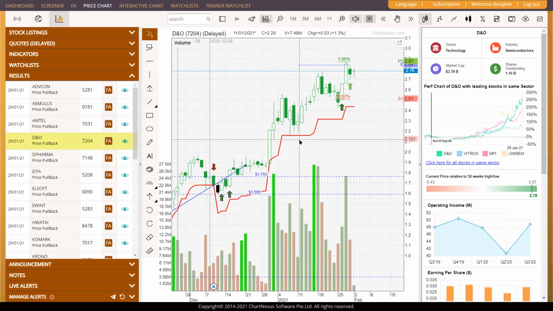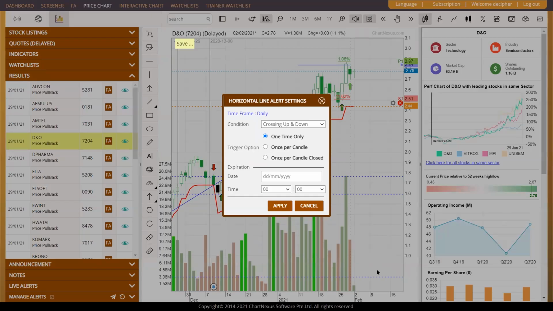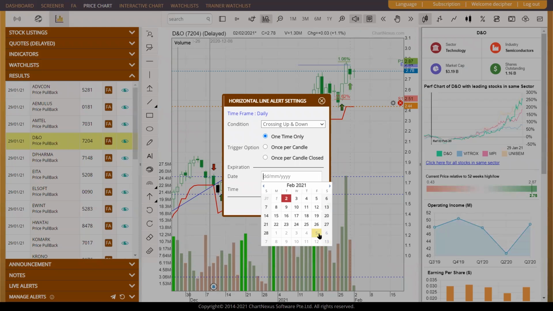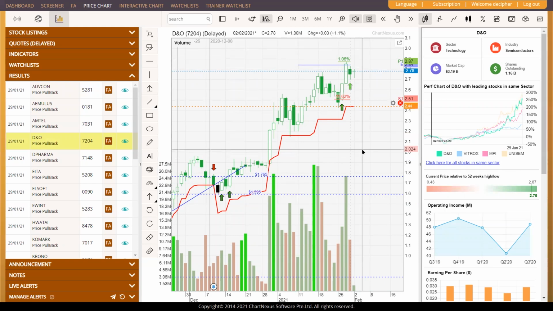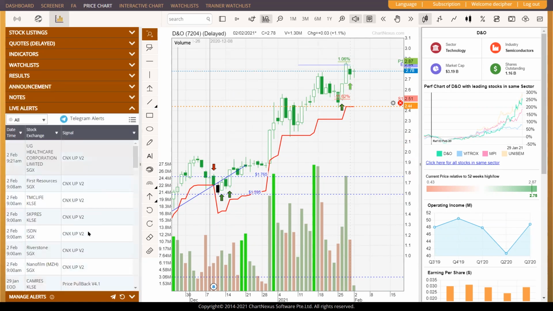The system will not alert you. You need to set the alert by yourself. Okay, very simple. You click on this notification, you draw your own horizontal line on DNO, and then you draw on the red line. You see, you draw on the red line, you set 1 month later, first Friday of next month. Now, DNO 2.44. So when DNO pulls back to 2.44, only you will receive this notification to your Telegram and the live alerts over here.